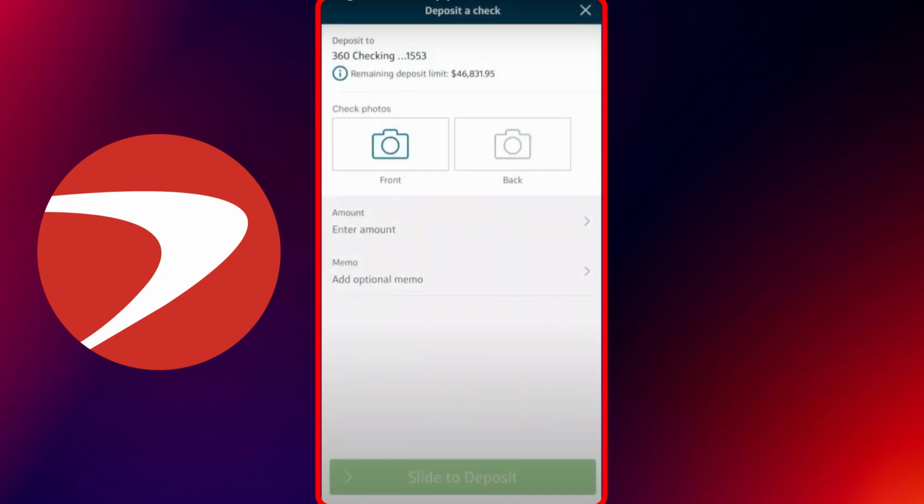Once both sides are photographed, enter the exact amount written on the check. You can also include an optional note for your reference. When you're ready, swipe the green button to submit the deposit. A confirmation message will appear, and in most cases, the funds will be available by the next business day.